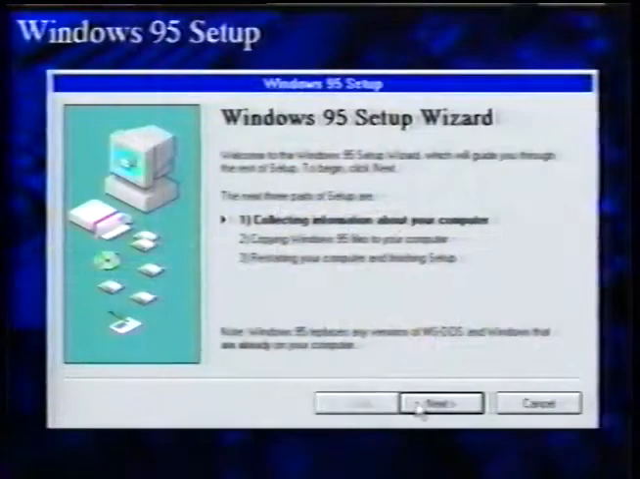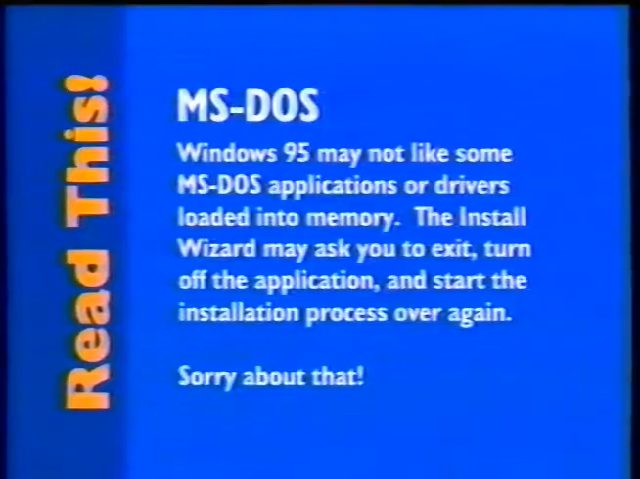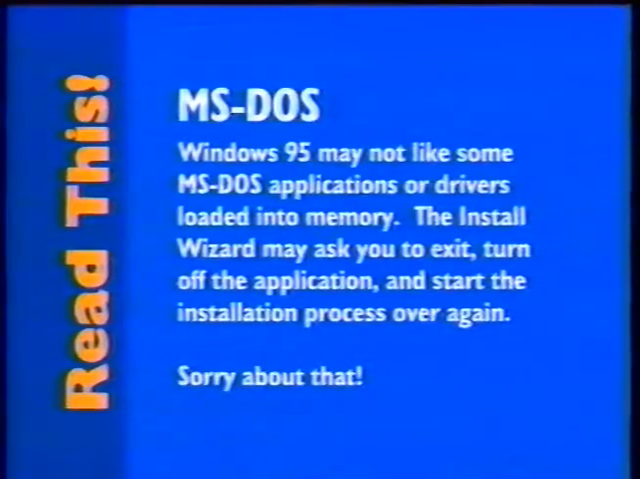Windows 95 will activate what's called a wizard, which is a step-by-step series of menus to walk you through the installation process. There may be some hitches. There are, for example, a few MS-DOS functions that Windows 95's install program does not like, and if you're using one of them, Windows 95 may ask you to exit, turn that off, and start over.